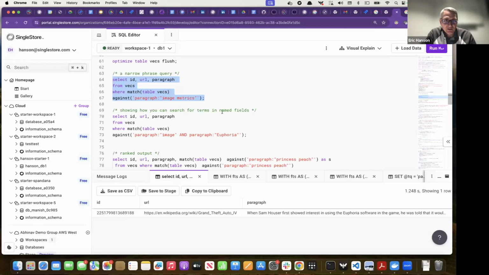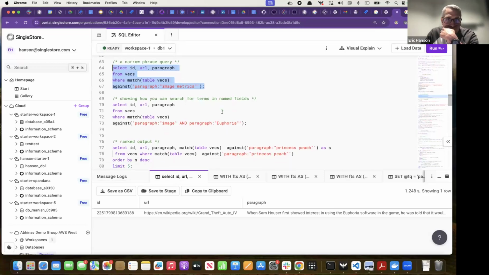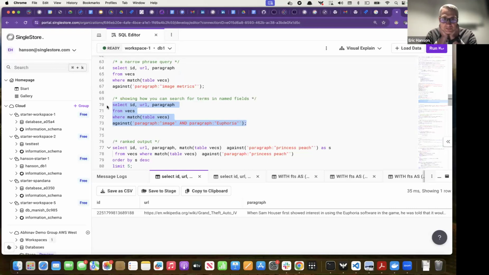So now let's show you how you can search for terms in named fields. There's only one field indexed here, but I can search for the word image in paragraphs and the word euphoria in paragraphs and see what I get. So it actually got the same document as before, and I did that by design. It's just this one paragraph that contains image and euphoria. They're not right next to each other because it's not a phrase search. It's just a term search for those terms. They can be anywhere in the document.